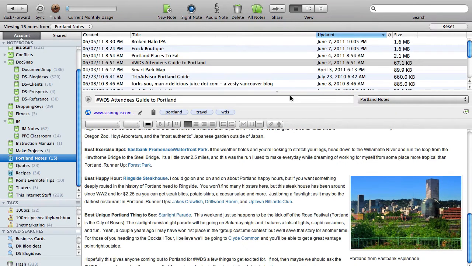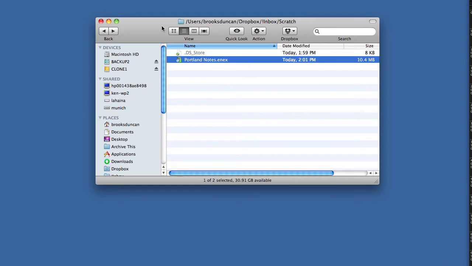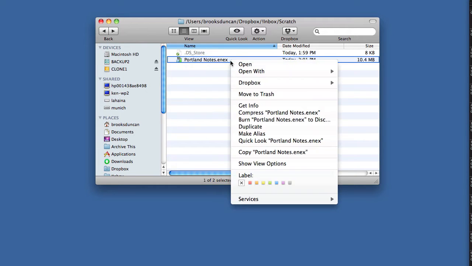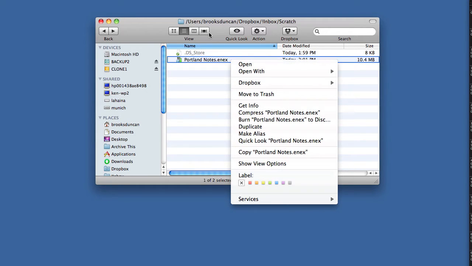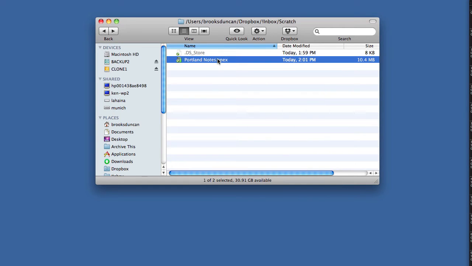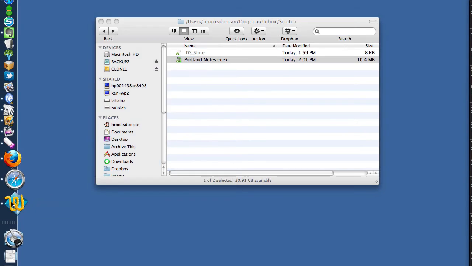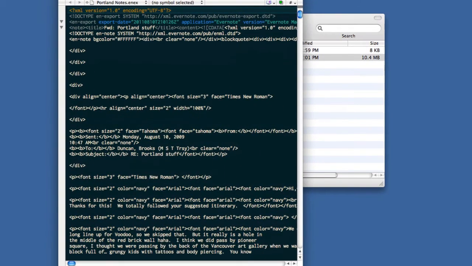And now let's take a look at what we get. So here we are back in my export directory, and as you can see, we only have one file here. It's called Portland Notes, which is what I named it, .enex. If I look at what Mac is suggesting I open it with, it says open with Evernote, so I could do that, but let's just see what's actually in it. So I'm just going to open this up with a text editor. I'm going to drag it down, and I'll maximize this.